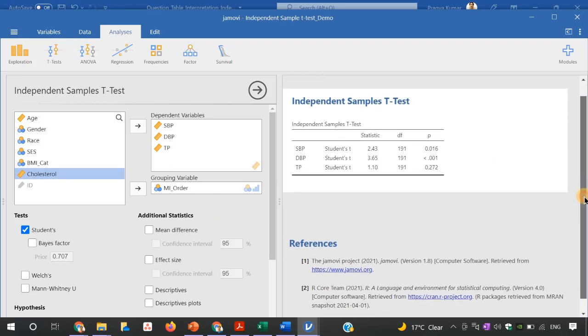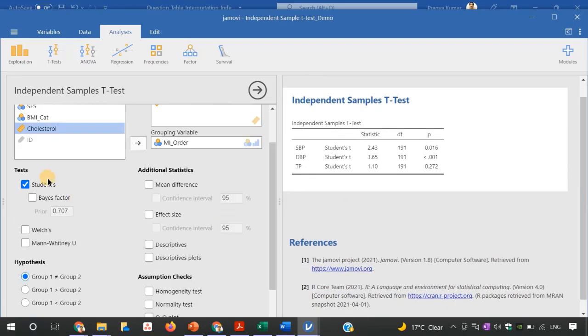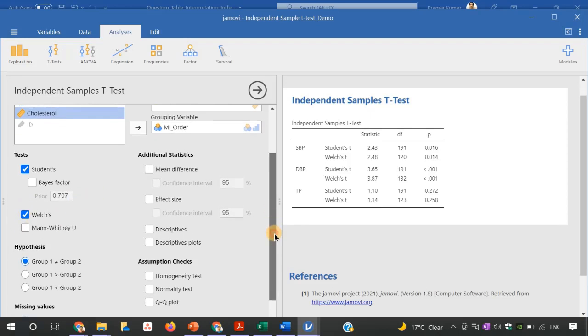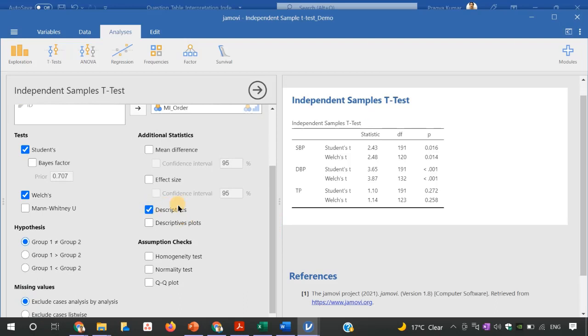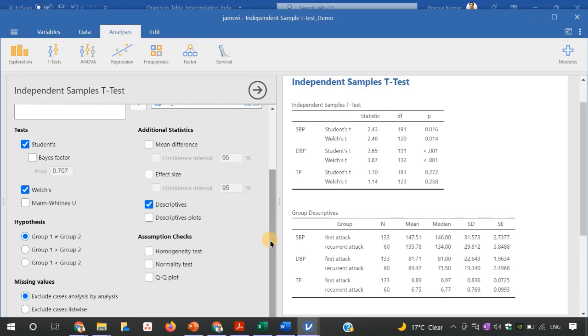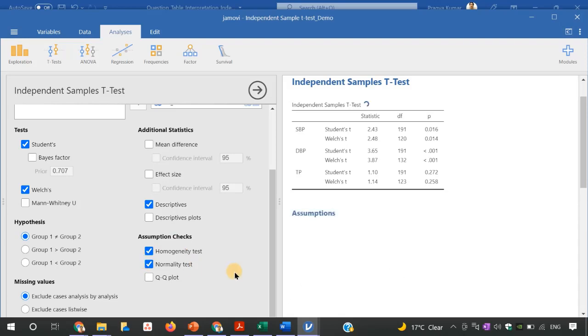Now there are various options you can see here. So this is the student t-test, which is already clicked here, but click this Welch t statistics also, because we know that if the homogeneity of variance assumption is not met, then we have to take this Welch t statistics value. Click on descriptive, because you need to know the mean of both the groups along with the standard deviation. And in assumption check, I have to check for the homogeneity and then normality.